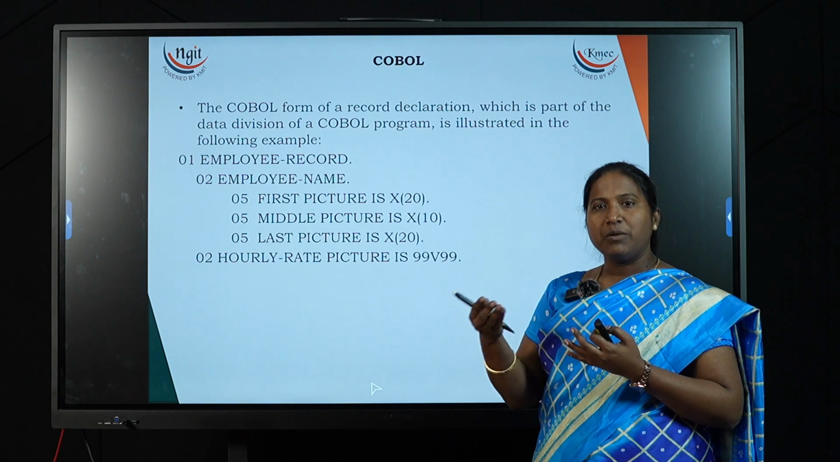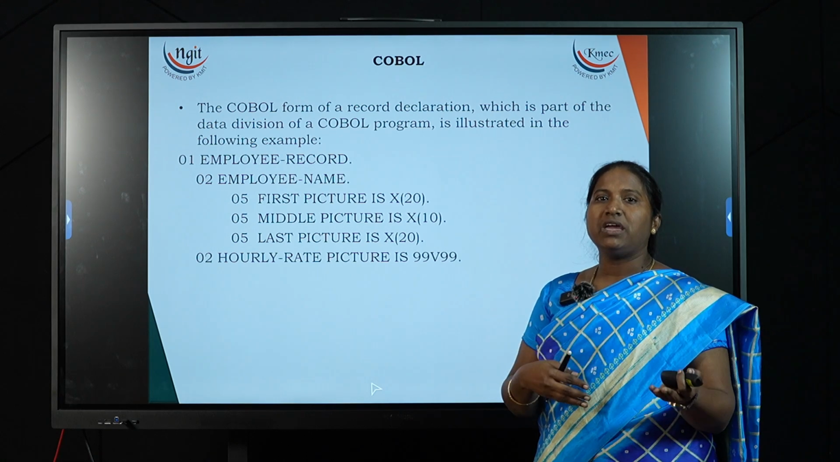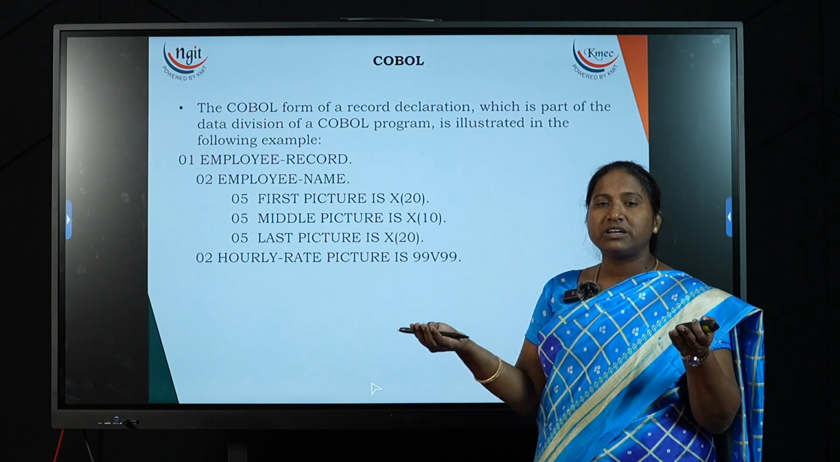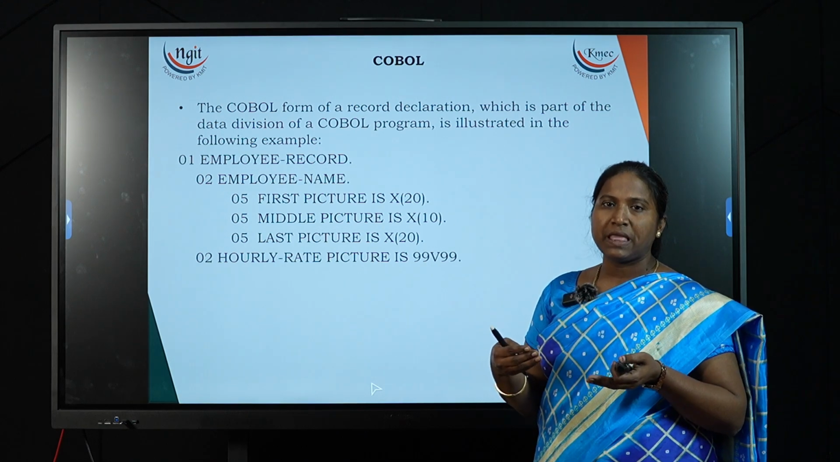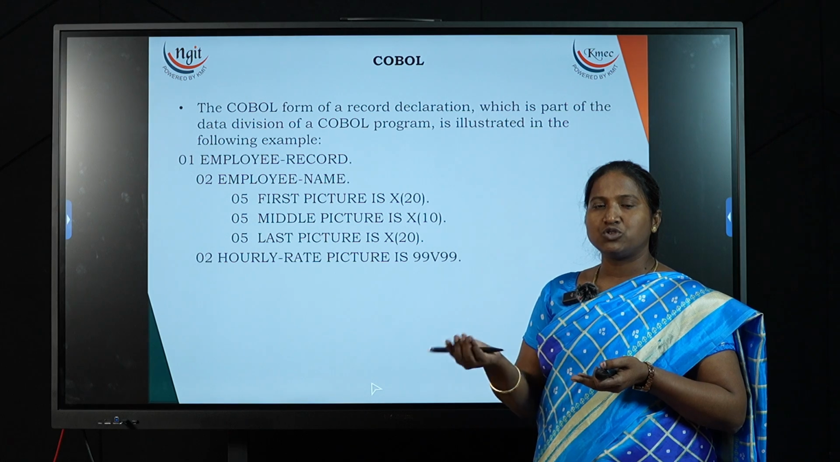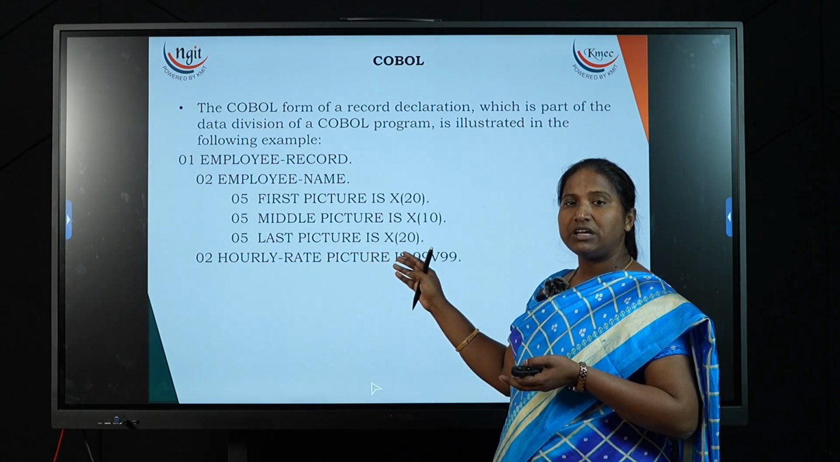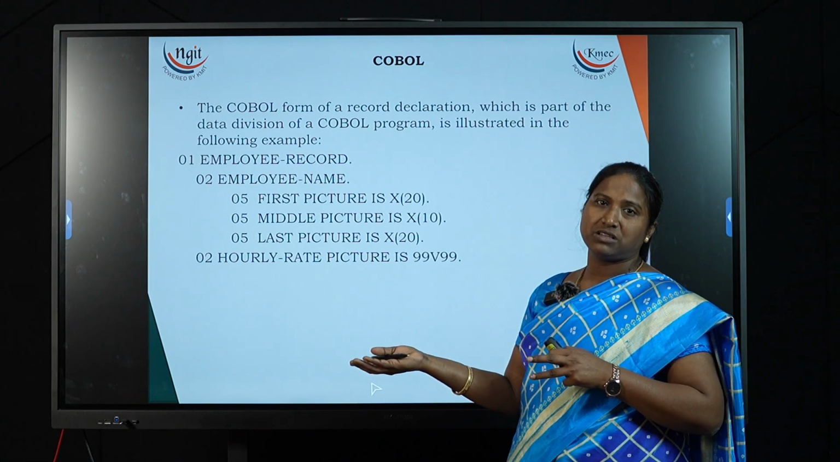Employee name, employee department, employee ID, employee salary. All these different fields will not consist of one same data type. We'll take different data types to store into the record. So the way of using a record in COBOL is not the same as in the previous languages.